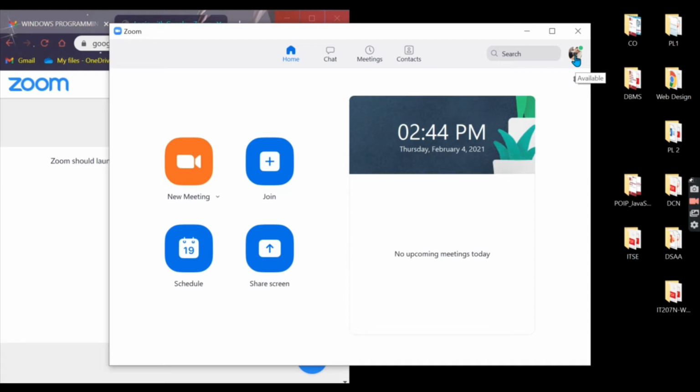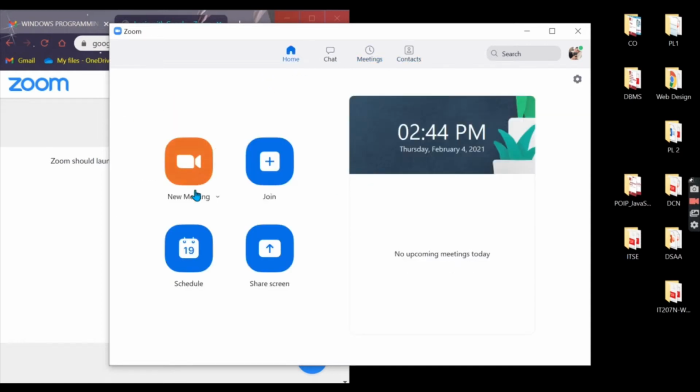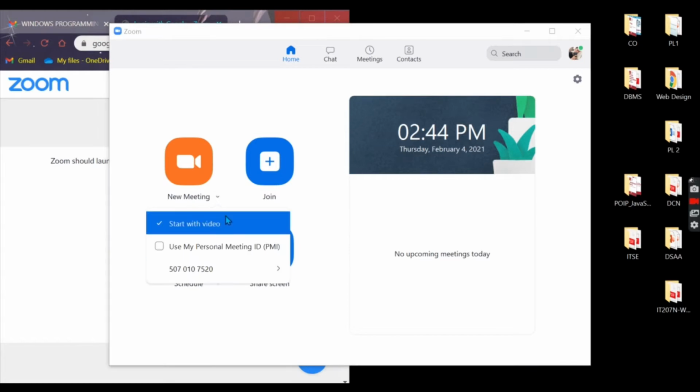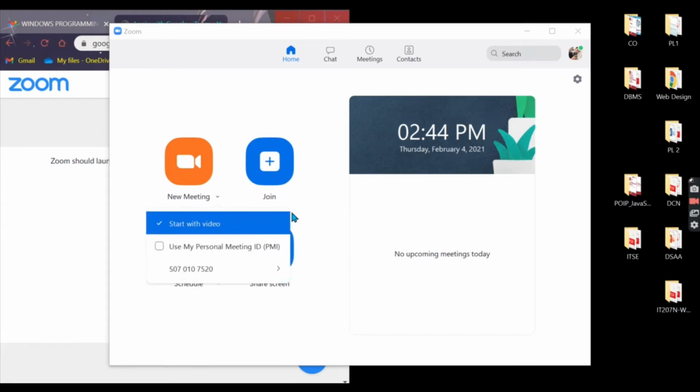Then here is your profile. You can check, here is a menu bar with home, chat, meetings and contacts. So we go to home first. At the home, here is a new meeting. When you click on this, you will start a meeting and you are the host. Or you can set it to use your personal meeting ID to start a meeting, also can.